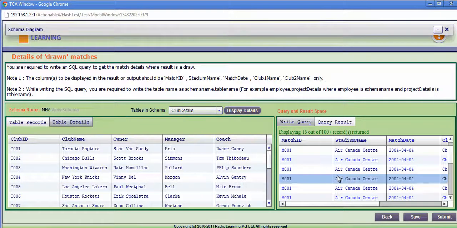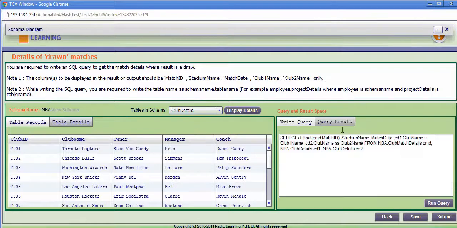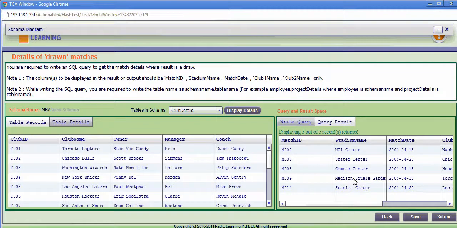So I go back to the query and think about it and write the condition. Now I'll paste the correct solution. Now this condition satisfies the requirement that match details where the result is a draw are being shown. I run the query, confirm that this is perhaps alright. Then I am now ready to submit it. I save it and then submit it for evaluation.